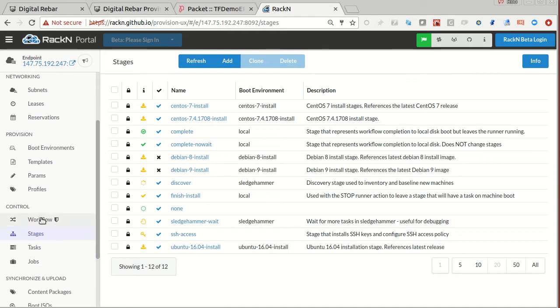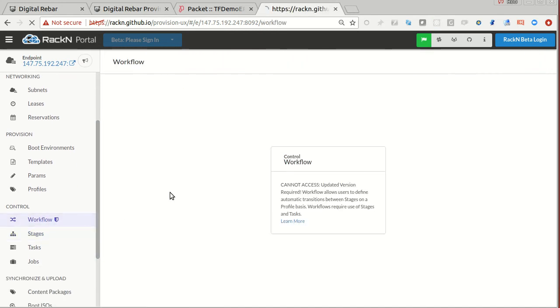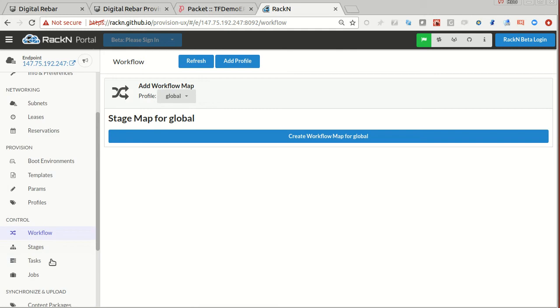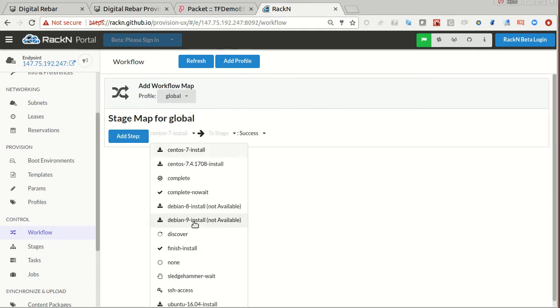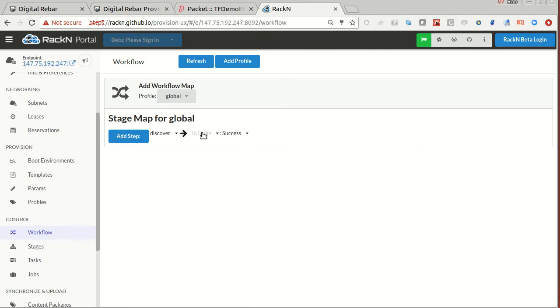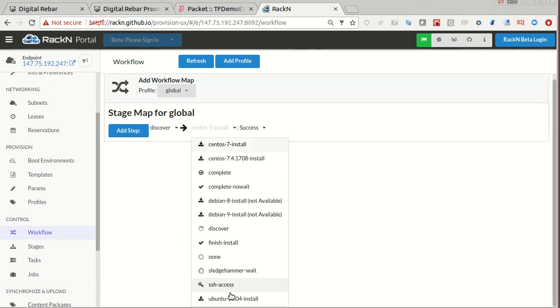So for example, if I was going to go build a workflow, so here's my workflow. This is a 3.2 feature. I can take my profile. Profiles are ways to group machines and parameters. But I have a global one I can use for this case. And I'm going to build a little workflow that says, if you get a machine that's discovered, I want you to install packet SSH keys, which are not here.